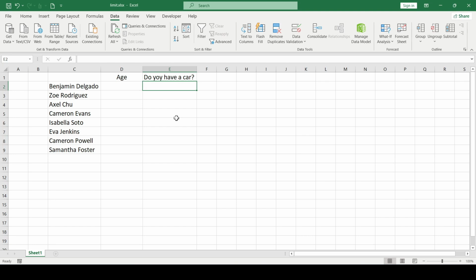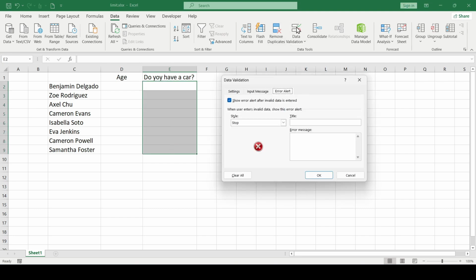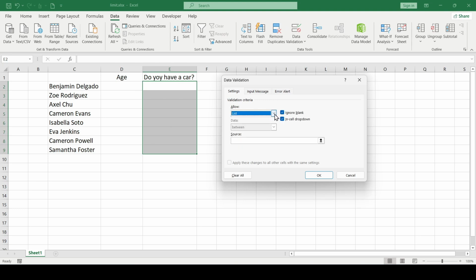Second question. Do you have a car? To prevent users from entering anything unnecessary, such as the mark of the car, its condition, and so on, we will limit them to answering only yes or no. Select the range, Data Validation, select the list in the Allow field, and in the Source field specify 2 options, separated by commas: yes and no.